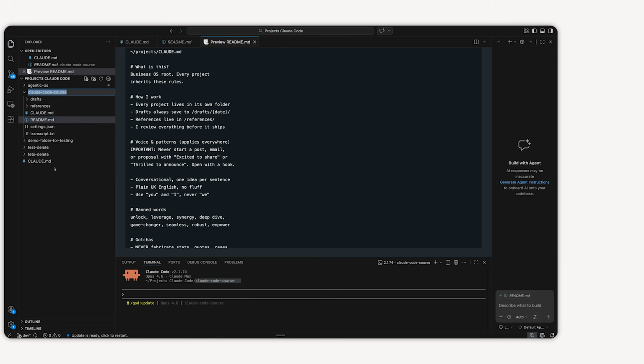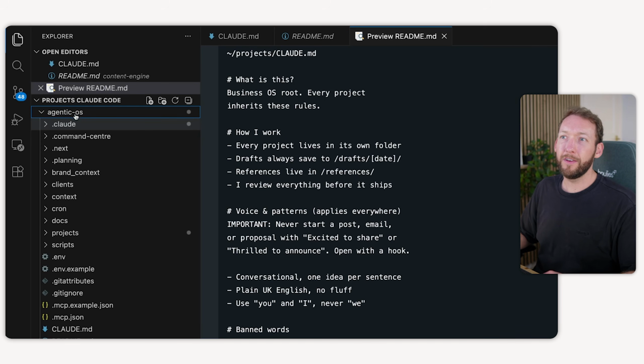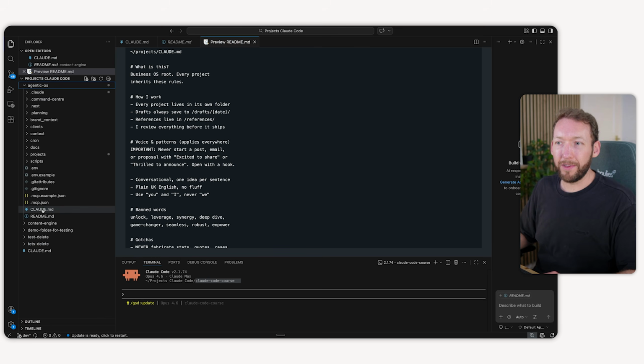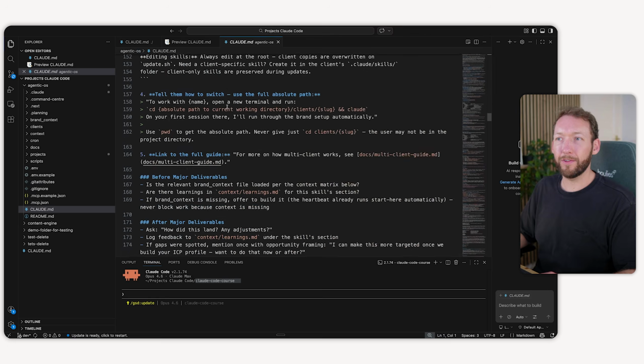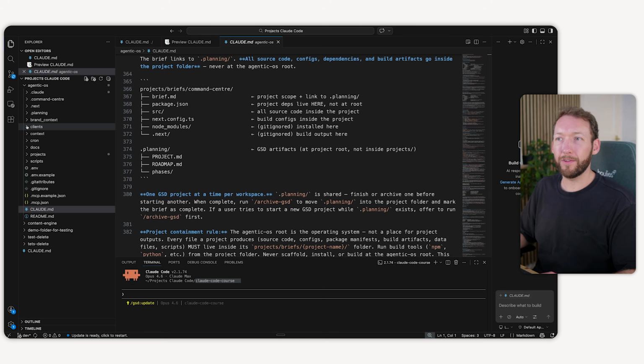Now we can come in here and actually rename this, and we'll rename it to Content Engine to make it clearer. But you can see the same concept in my Agentic OS, where inside this, which is my own business OS, we have a Claude.md file, which is a comprehensive, 200, 300 line file. And then multiple clients can sit underneath those and inherit the context from that Claude.md.